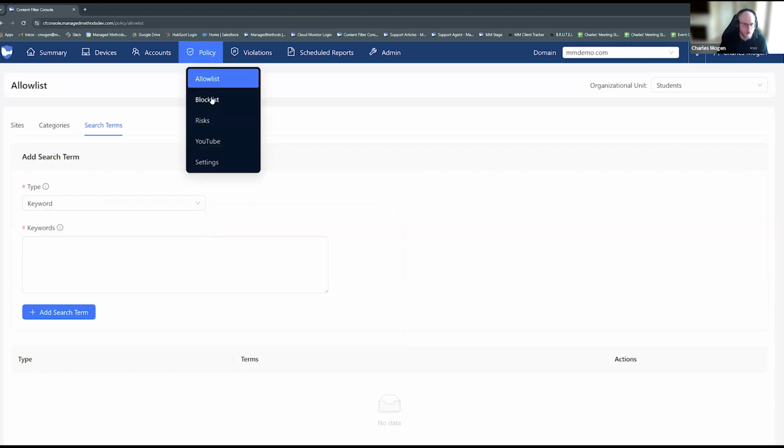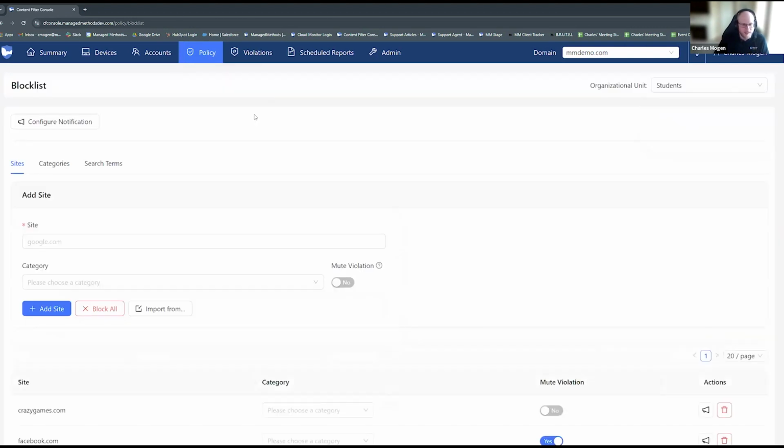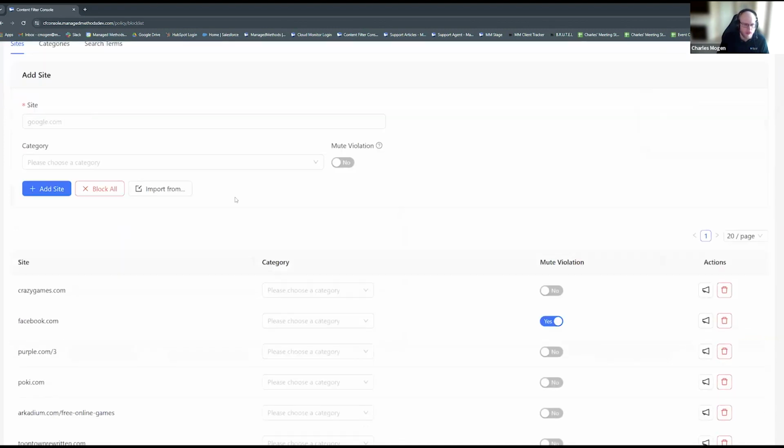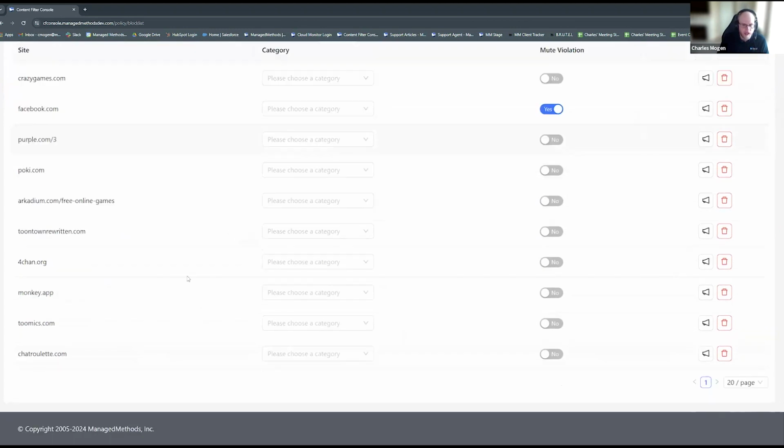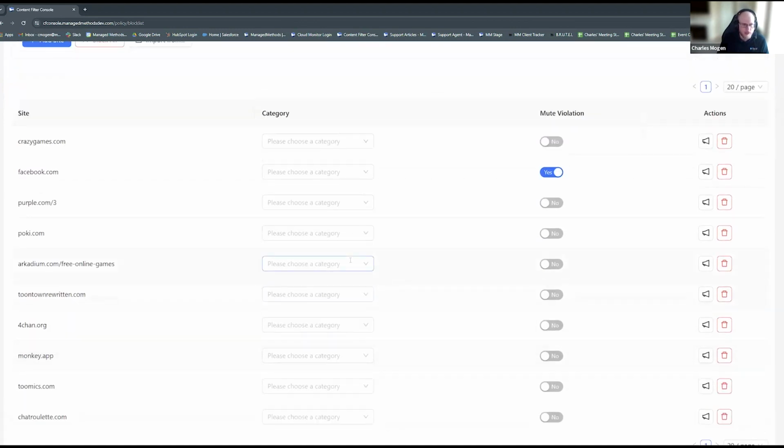And then, of course, the core of any filter is the block list side of things here. So very similar, as you can see, between the allow list and the block list. And again, those are set at that organizational unit level. So you can certainly set things at the domain level if you'd like, or certainly can be more specific and set that on individual, say, student OUs or things of that nature as well.